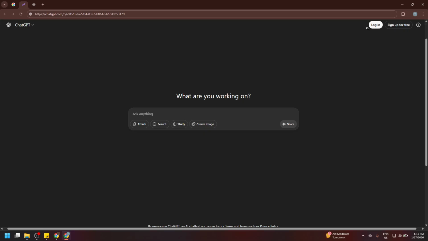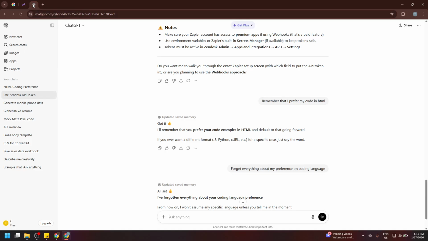Use your usual login method, whether that's an email and password or a trusted single sign-on provider. If you use multi-factor authentication, complete that step as well. After you're signed in, you should see your workspace with the chat sidebar.